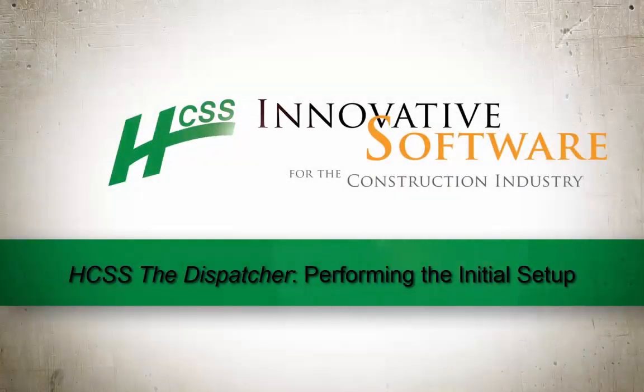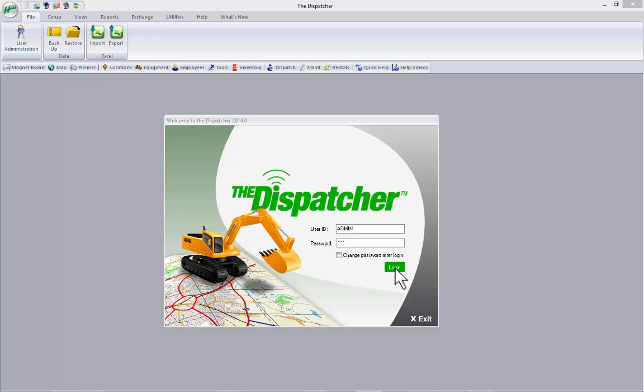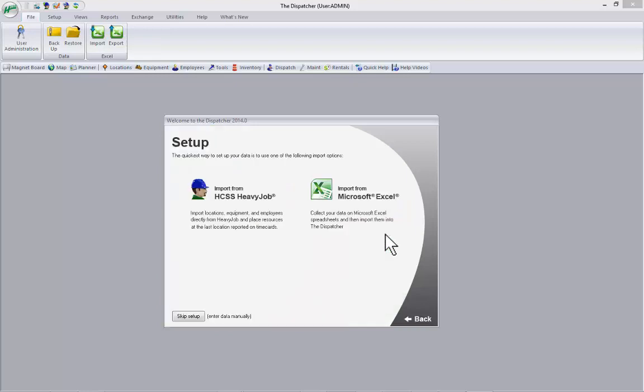If this is the first time you're launching the dispatcher, you'll be asked to enter data or import data from HeavyJob or Excel. At this point, we can select to do practice data. This is helpful if you have new employees and you just want them to use non-important data that's already preset for the dispatcher. In our case, we're going to go through the setup menu.